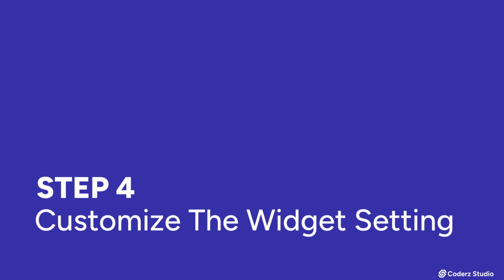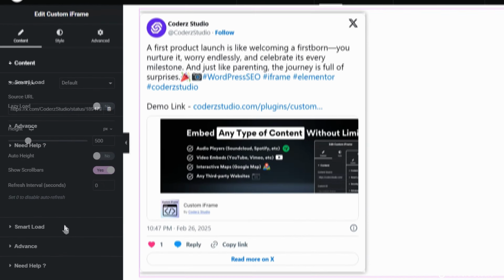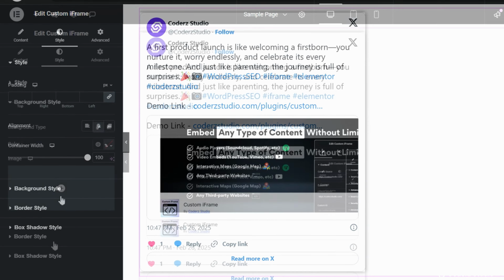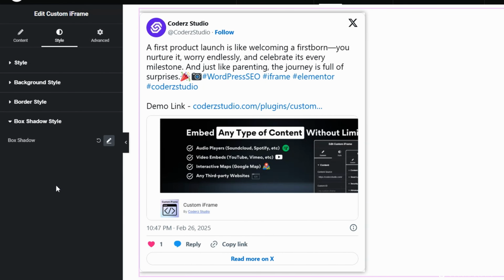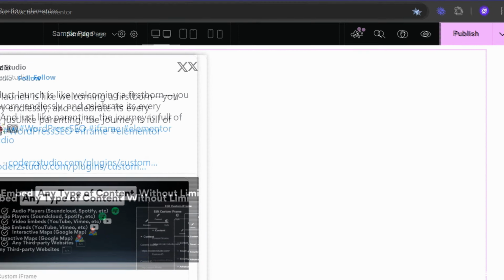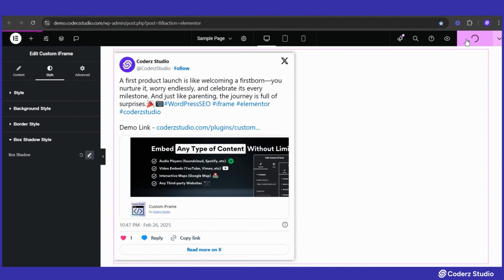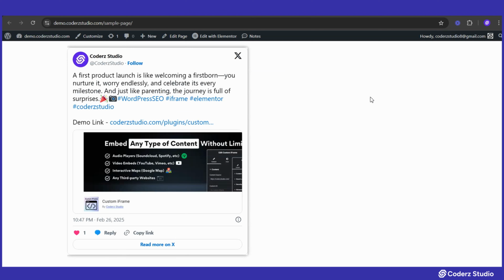Step 4. Customize the widget settings. Set up height, smart load, style width, borders, box shadow of the X post to match your site's design. Finally, save your changes. Click Update, and that's done. Your X post is live on your site.